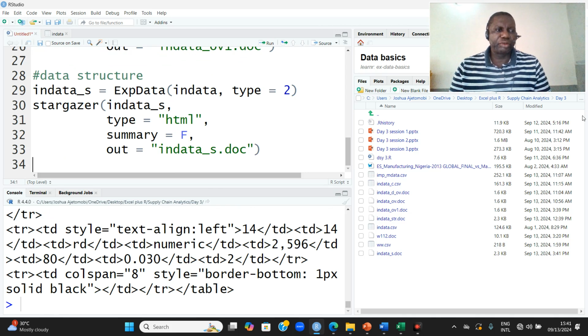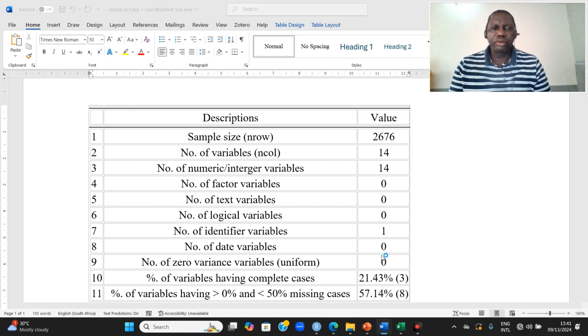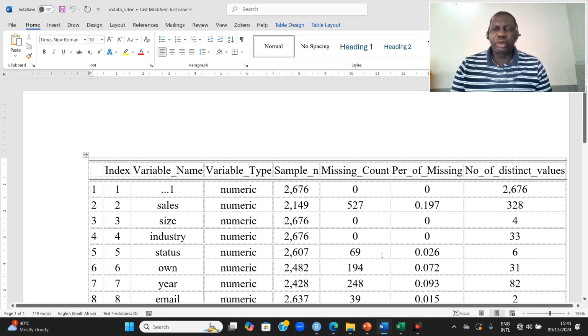So, and let us update. Okay, it's already there, so good. So now we have more information. So for sales, for instance, now we have the number of missing observations to be 527. The percentage is 19.7.